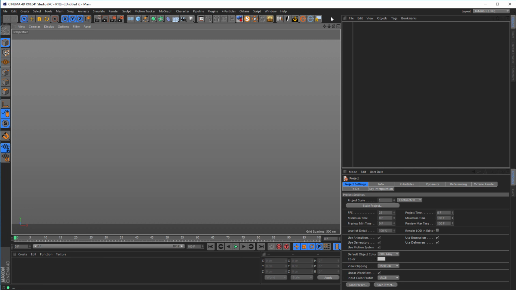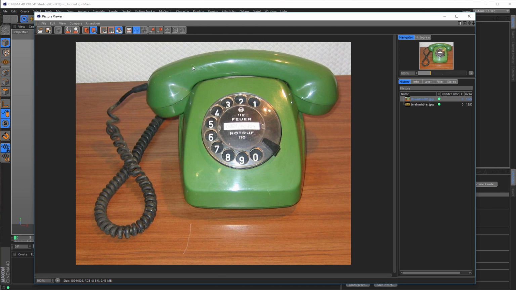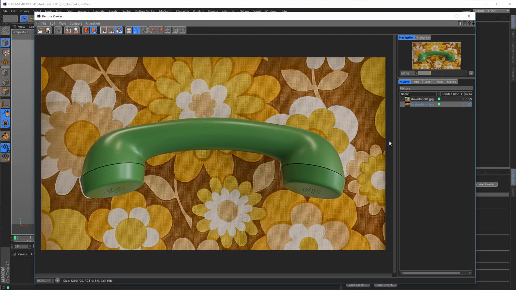Today I want to show you, a few days ago a follower asked me if I can show how to model a telephone head, just a handset here. Or I don't know how to call it, handset or handle or something else. So not the telephone itself, just the headset here, and this is what I came out with.